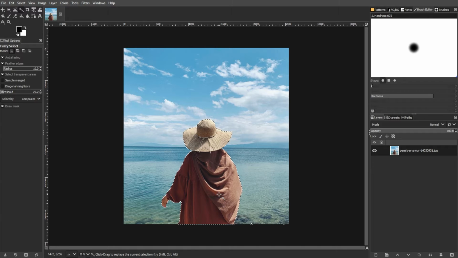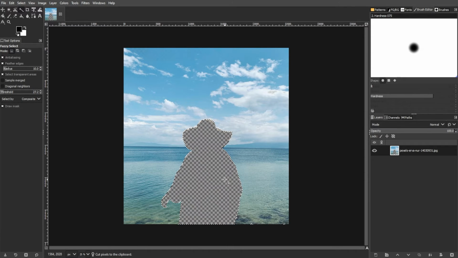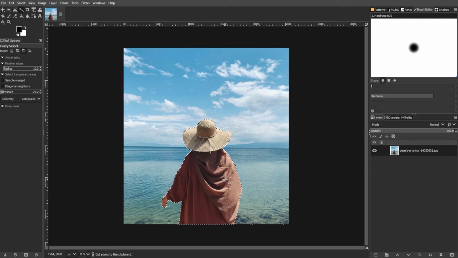Now, cut out the selected pixels by simply pressing Ctrl-X. Then paste them back into the image or another file by pressing Ctrl-V.